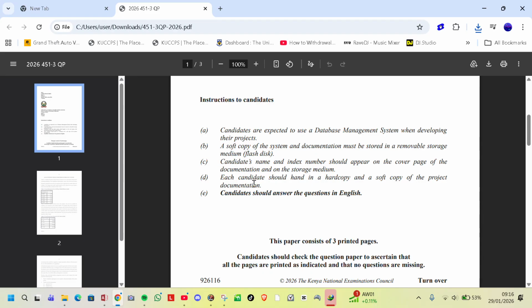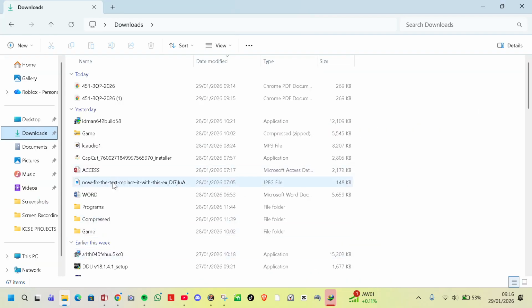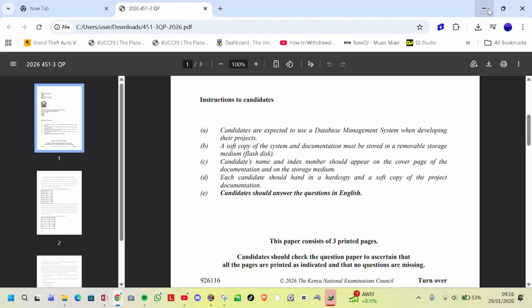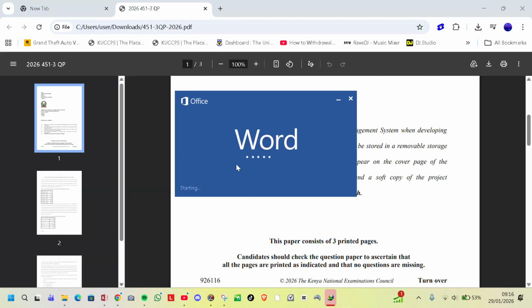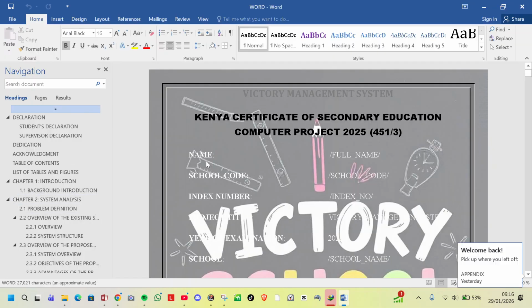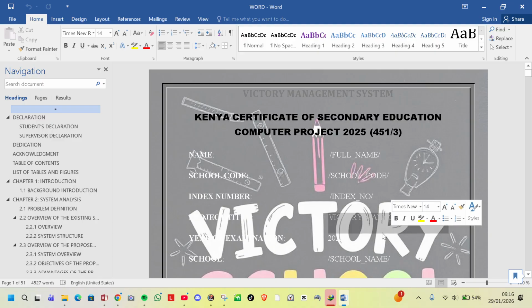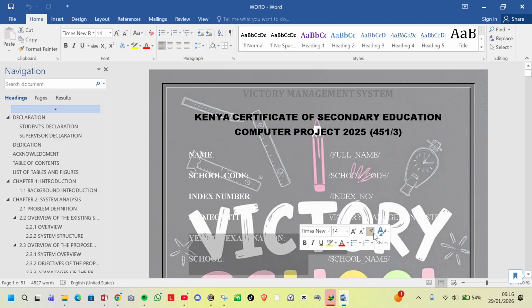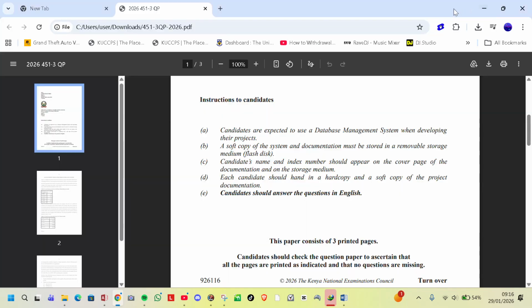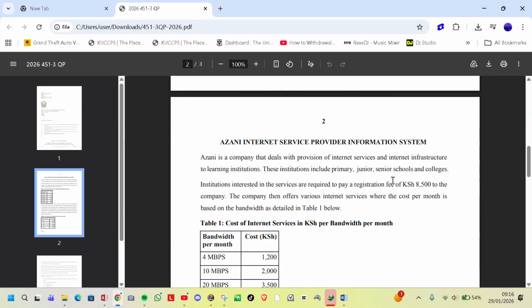Instruction C, candidates' names and index number should appear on the cover page of the documentation and on the storage medium. So let me show you where it should be, the candidate's name and the documentation. So you can see here the name. You should include your name there and the index number, the school code, the project title, the year of examination right there, and the name of the school also should be included. So let's continue. Now let's start with the question.